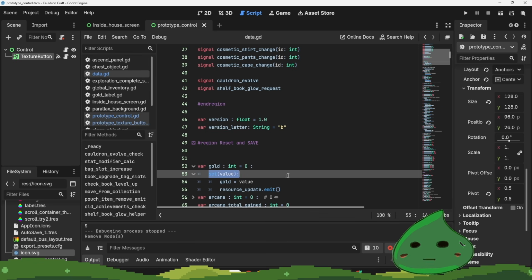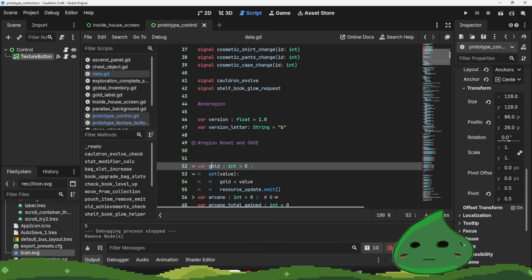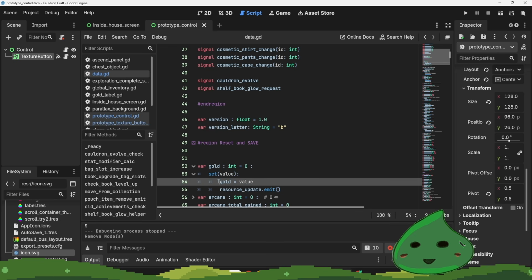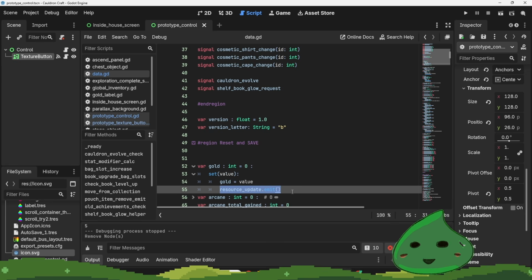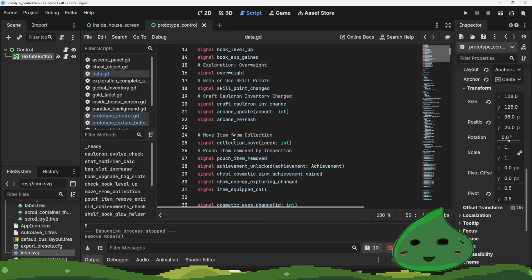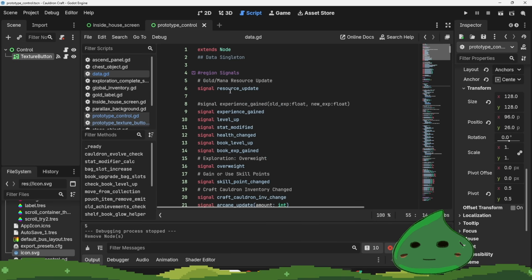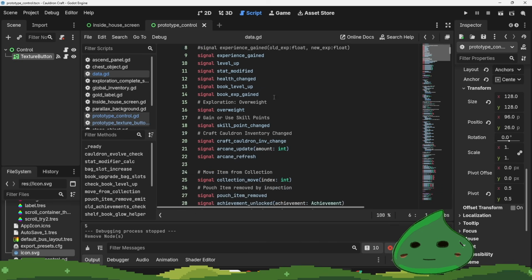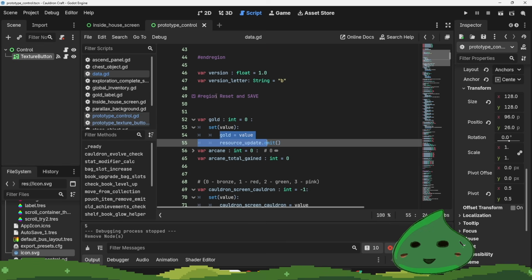Inside it, I'm using a setter, which is something you can do so that whenever there's gold and the value gets changed, the setter runs, and then it sets the gold equal to the value of whatever you set it to. And then there's a signal that's emitted, this resource update signal. Now, how did I go about getting this? It's as simple as just typing up here, signal, resource update. That's all I had to do to create my signal. And so all I'm doing is, hey, whenever this gold value is changing, this resource update is emitted.